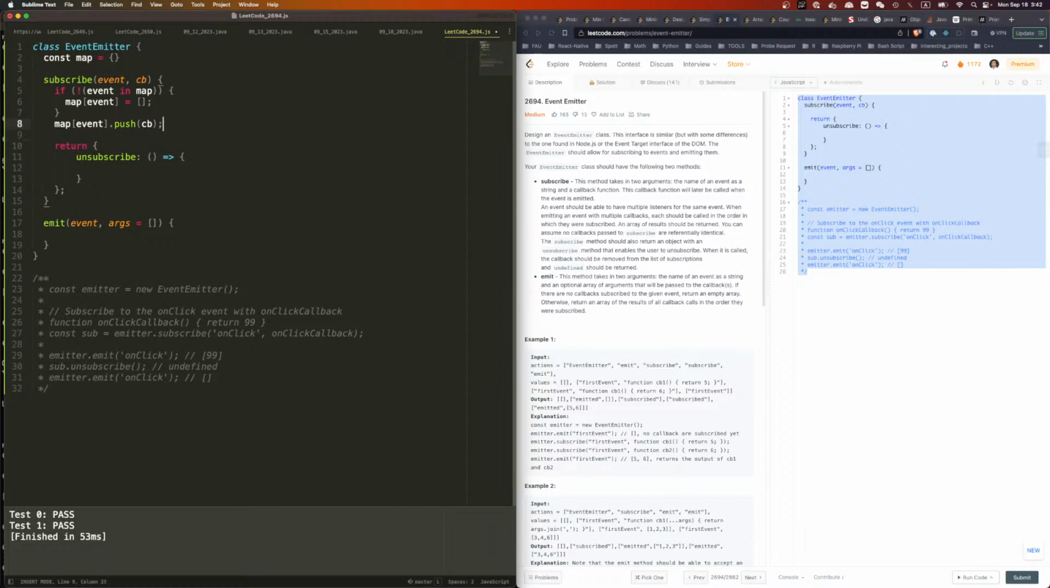They say that we can assume all the callback functions are different. You can assume no callbacks passed are referentially identical. So I think this one is good enough. And when you call unsubscribe, the callback should be removed from the list of subscriptions. So it should be a specific callback to be removed.